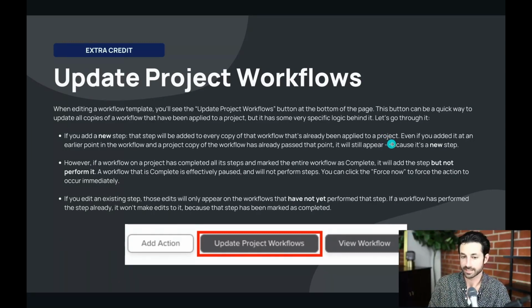If you edit an existing step, those edits will only appear on the workflows that have yet to perform that step. So that means that if a workflow has completed that step already and you make edits to it in your template, then click Update Project Workflows, it's not going to be able to edit that step any longer because that step already occurred. There's no way for us to go back in time and edit the way that it was sent, unfortunately.